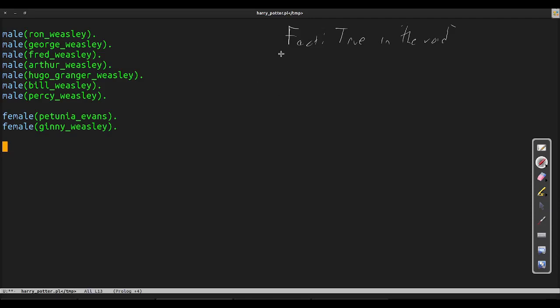By contrast, a rule is a fact that depends on some other facts. You can think of it as being sort of like an if statement in a more conventional imperative programming language. We'll write two rules. The first states that if someone is a male, then they are a character, and the second, likewise, states that if someone is a female, then they are a character.